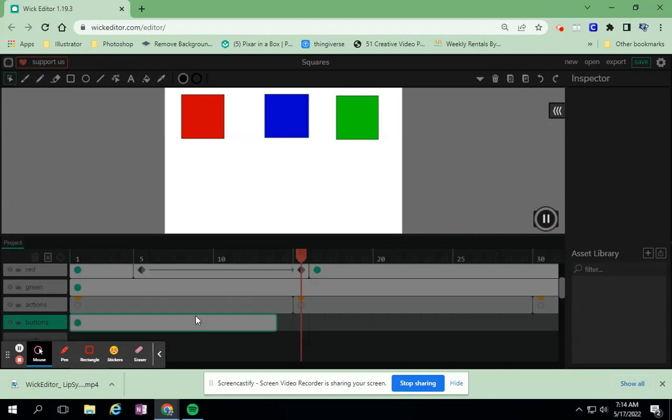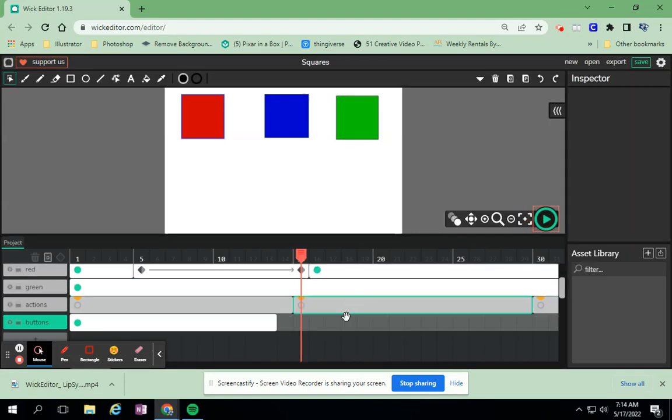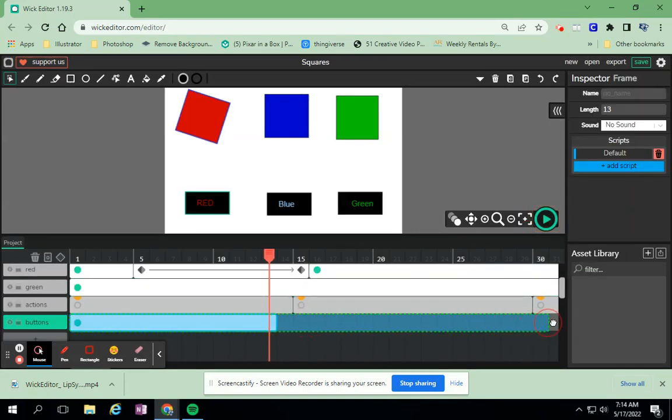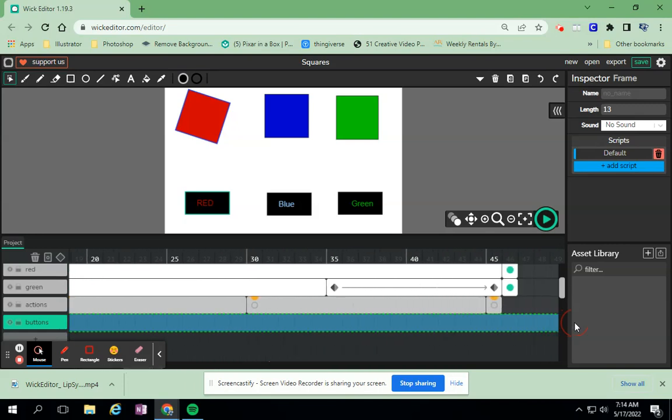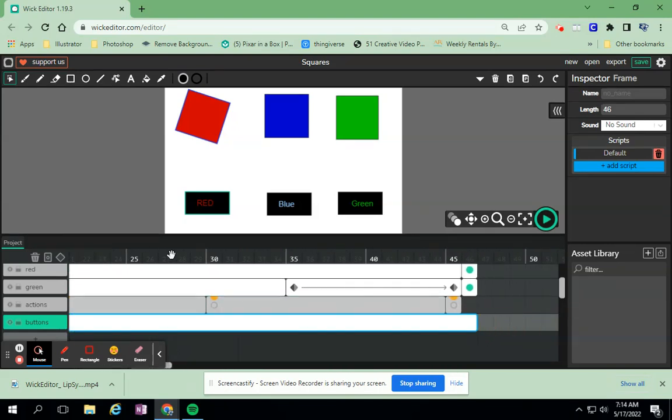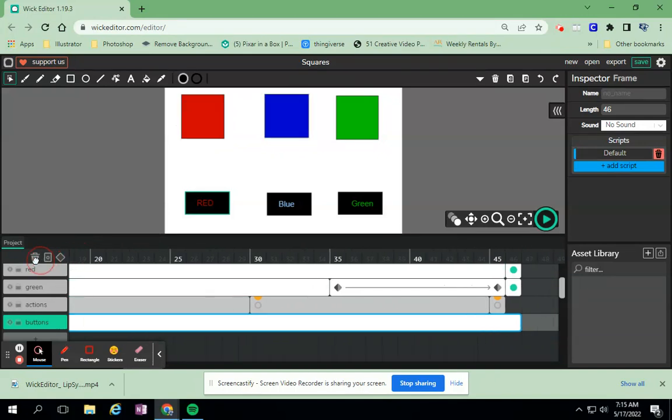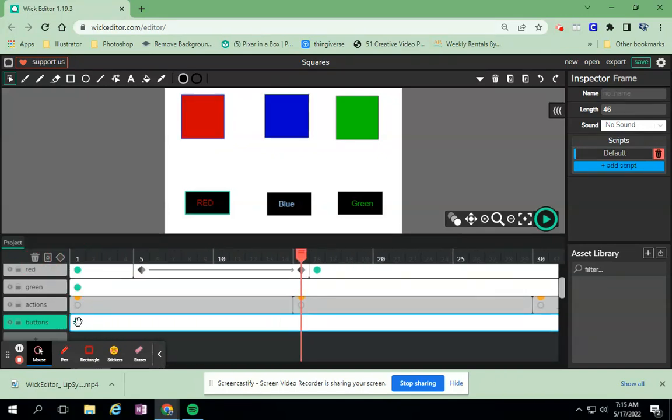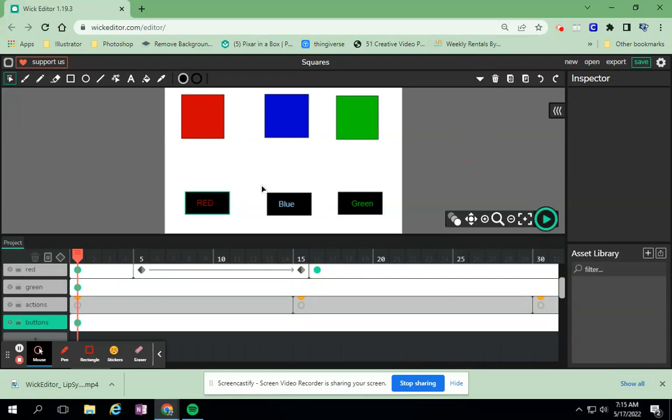So this button area, I need to last the whole movie. So I'm going to stretch this frame out. There's no tweening or framing. In fact, there's no other green dots. We should not have another keyframe at all. There should only be one green dot at the beginning. I'm going to go ahead and do the other two buttons.